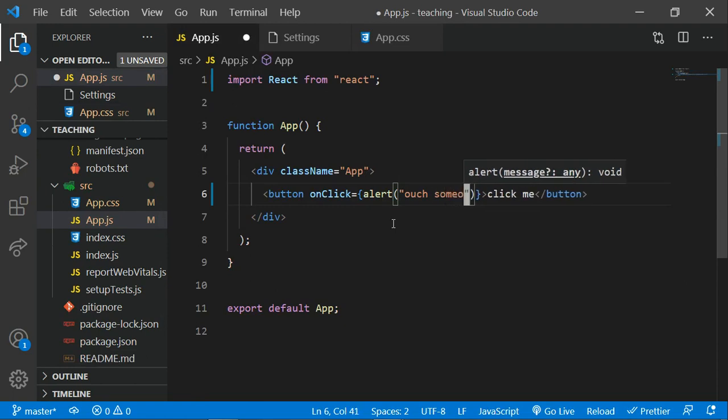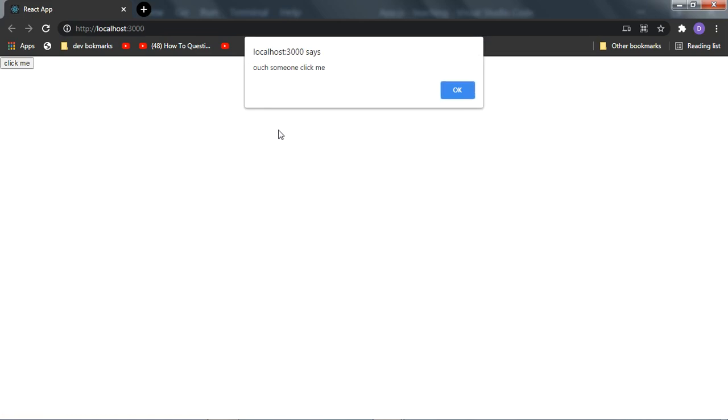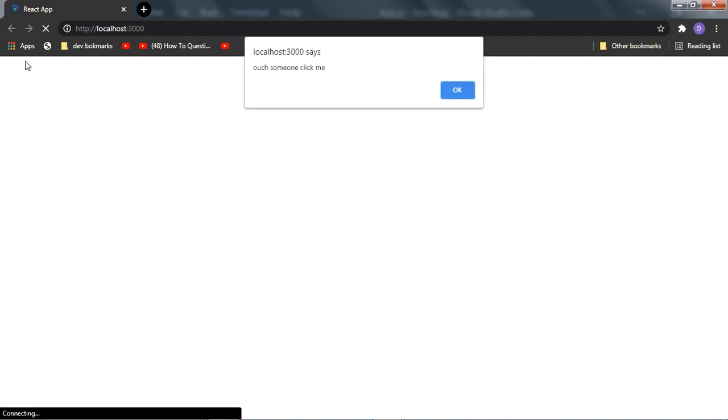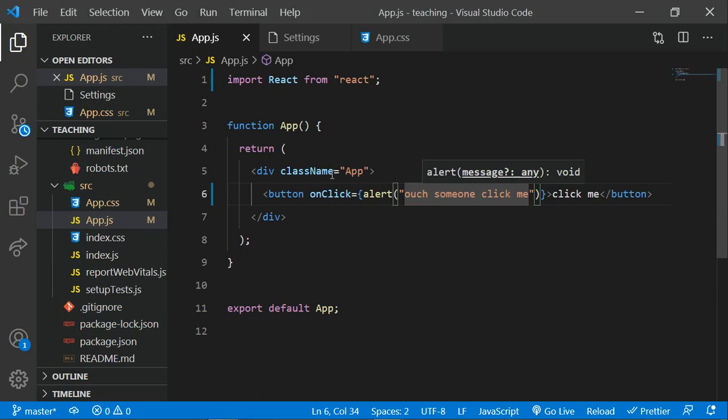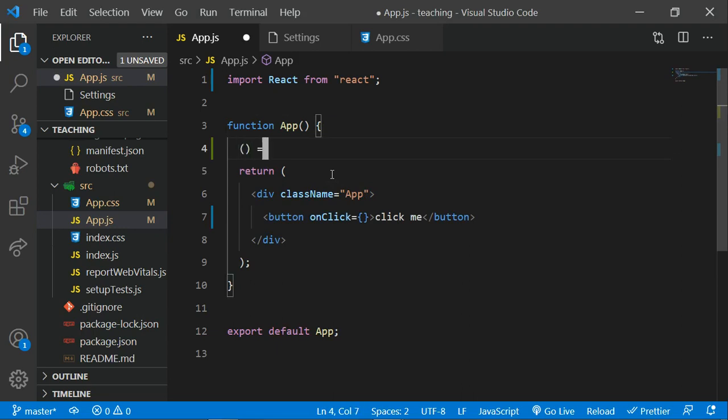So onClick. Okay, so onClick, back in JavaScript world, and we can say alert, say ouch, someone clicked me. Oops, clicked me. Yep, and Control S to save. Wait, I haven't even clicked it. Why? Click me? What is happening, man?